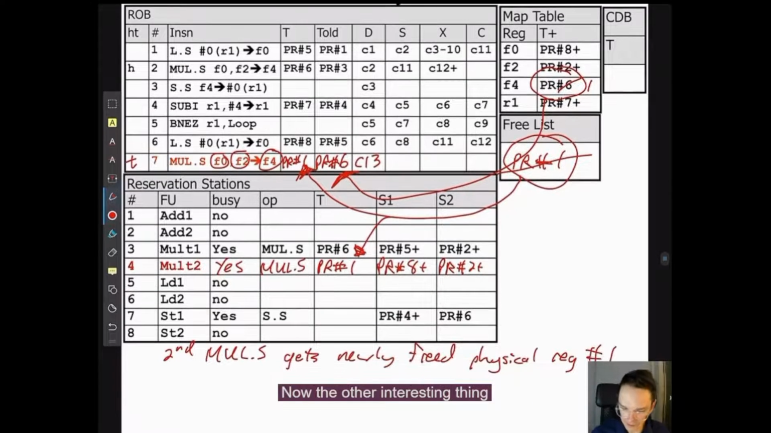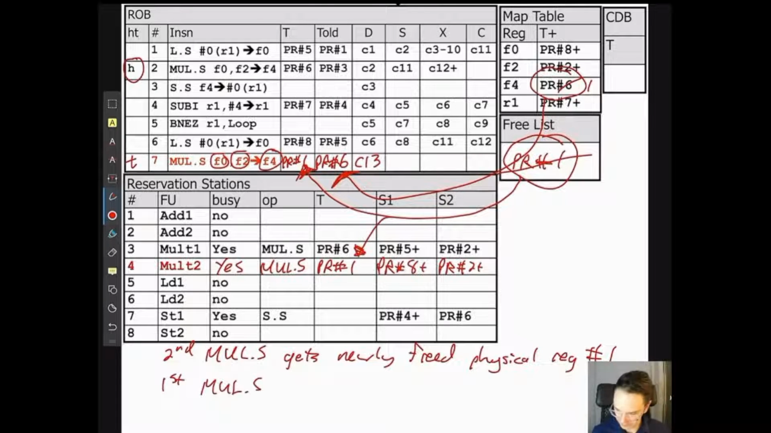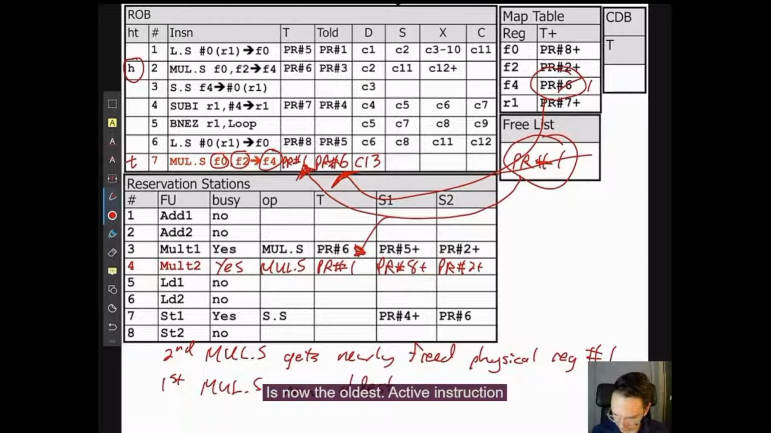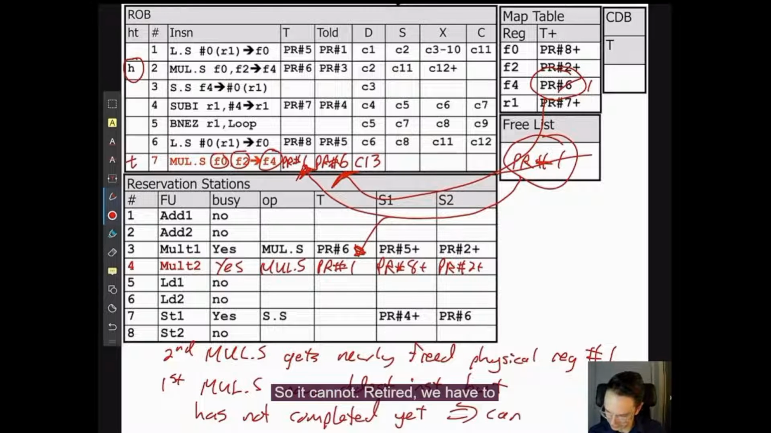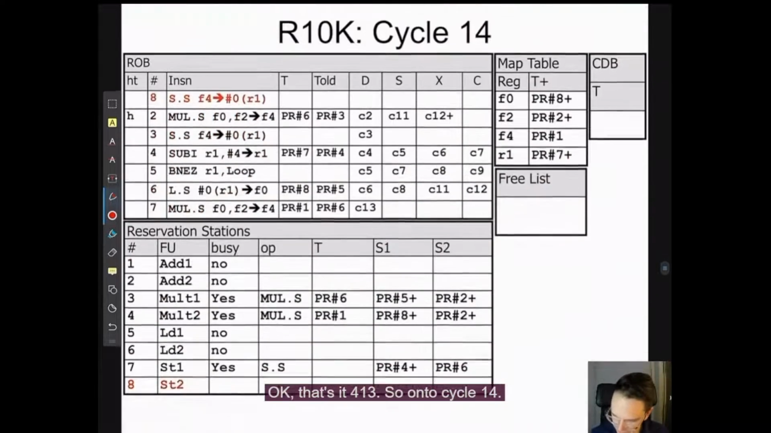Now, the other interesting thing in the cycle is that the head pointer did change due to that retirement in the last cycle. So the first multiply is now the oldest active instruction. It is the oldest instruction in the instruction window, but it has not completed. It's still in the execute stage. So it cannot retire. We have to hold on to that reorder buffer entry, and we can't free the physical register pointed to by its old tag. Okay, that's it for 13, so on to cycle 14.